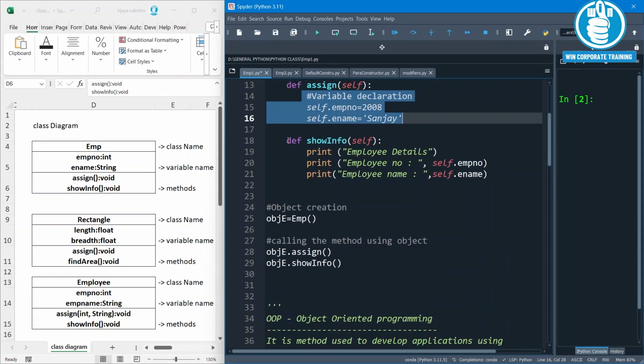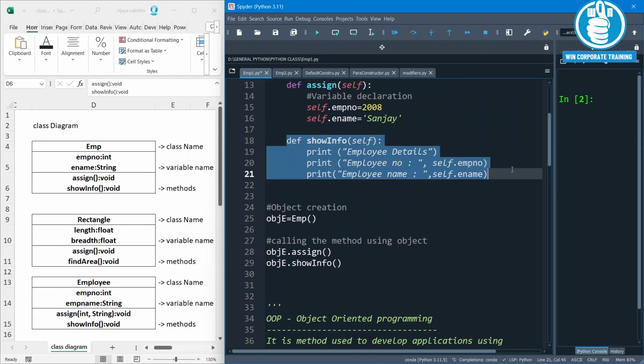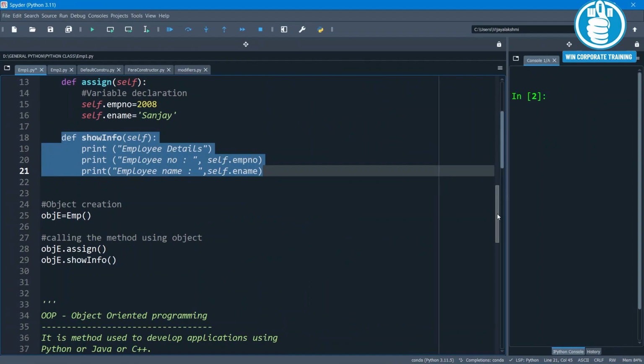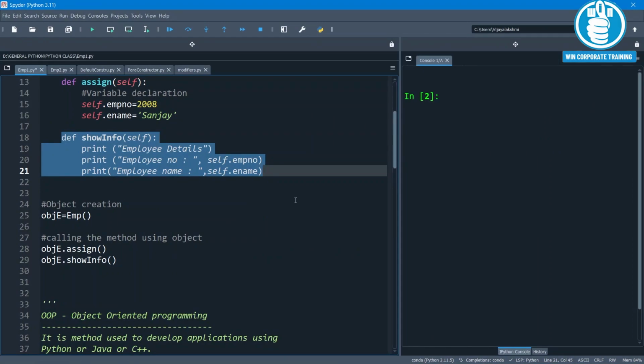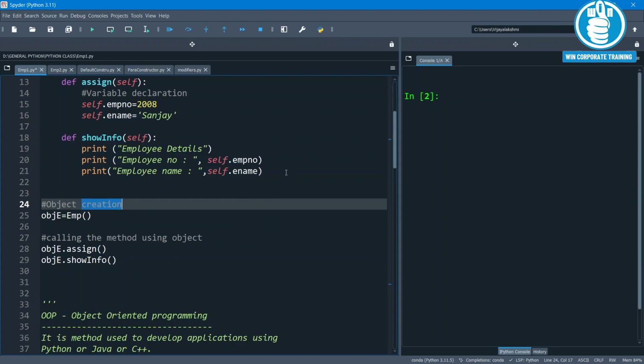Later, I have declared a method called show info. The show info method is going to display the employee information at the console. Now, according to the given class diagram, we have defined the Python class. Now, let us see how to make this class functional.